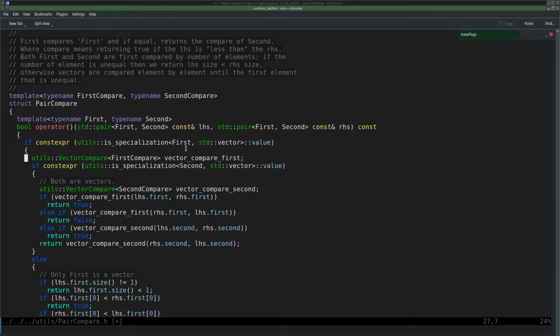So if first is a vector, then we make a vector compare with the first compare. And then if the second one is a vector, we also make that one. And then we say if first, we compare first with the vector compare. If this is less than that, then we return true. If the right one is less than the left hand side, we return false. Otherwise they are equal and we look at the second instead.